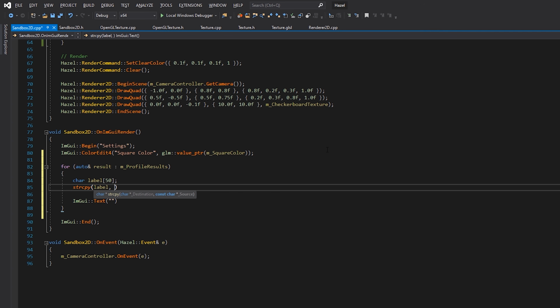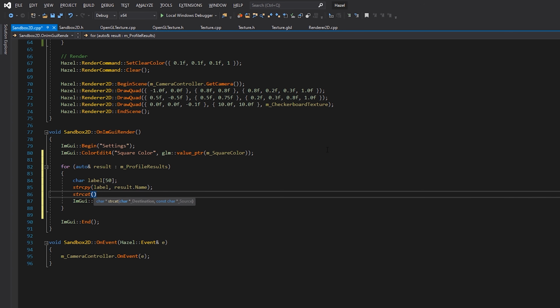I guess we'll put the name of the profile result, and then into label we'll also concatenate the... so what does this label have to be? Okay, it's a formatted label. So in other words, we'll have the name, which is already in there, and then we'll have two spaces and then percentage 0.2f and then ms for milliseconds.